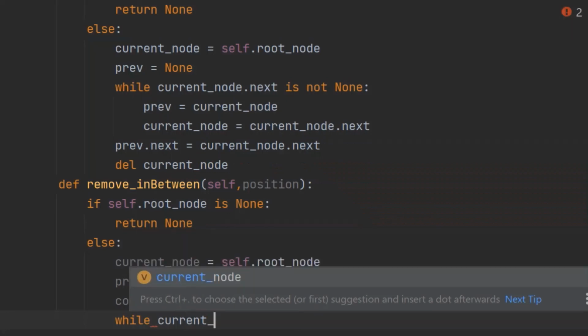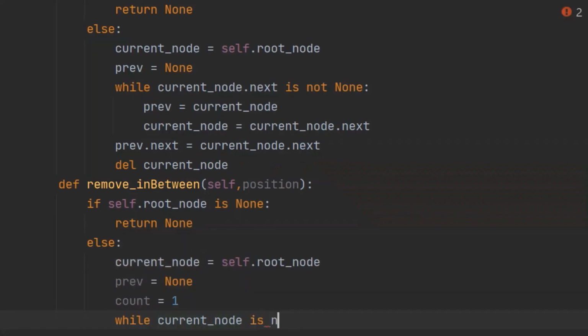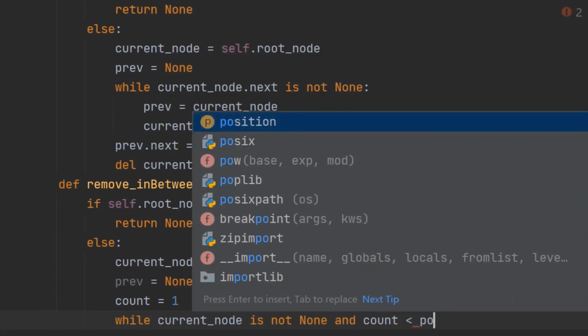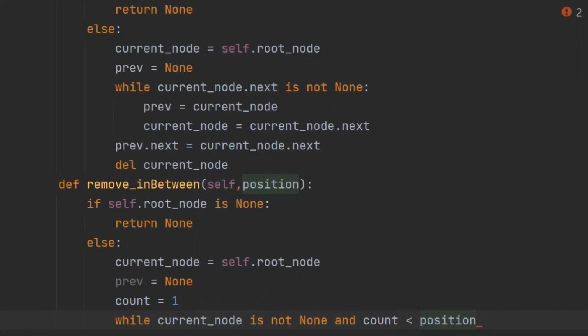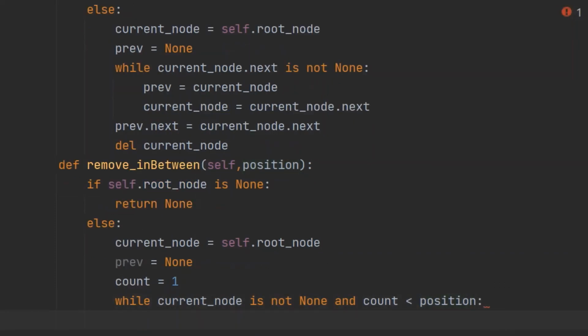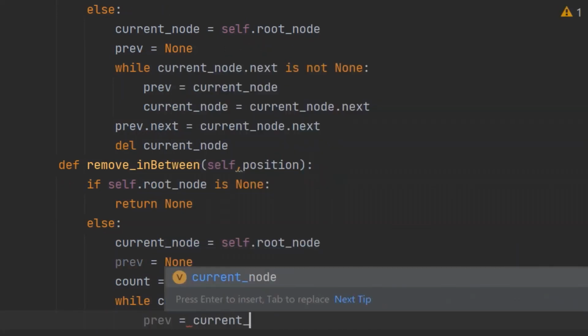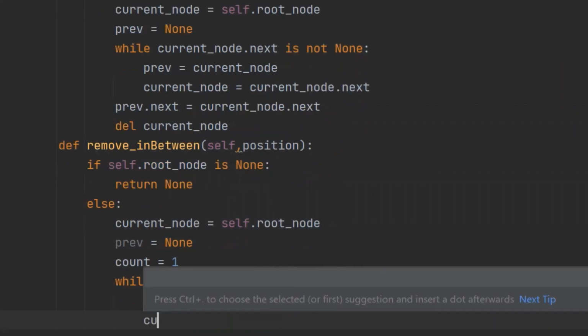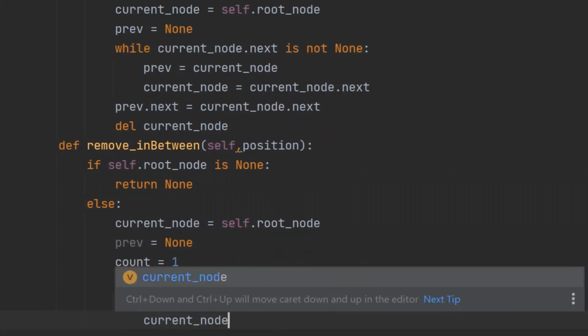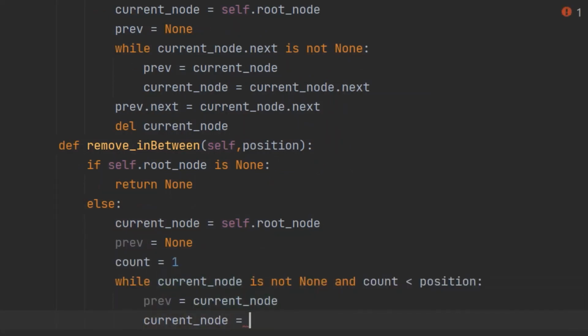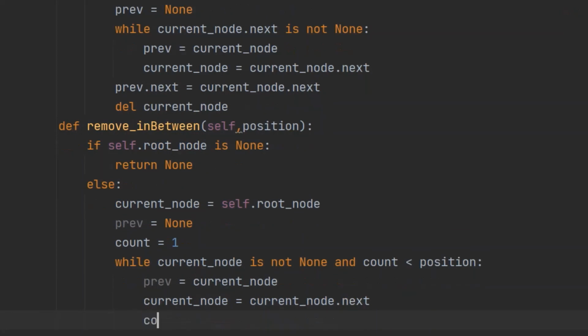Here I'm going to check whether the current node is not None, meaning that the current node has a value. If this is true, I check another condition, where the count must be less than the position value, meaning that we have some nodes in the list. If both these conditions are true, we set up the iteration statements. I assign the variable prev the value of current_node, so the root node will be assigned to this variable, which was empty earlier, and then I assign current_node the value of the next node, which is current_node.next. So I assign the next immediate node to the current node.